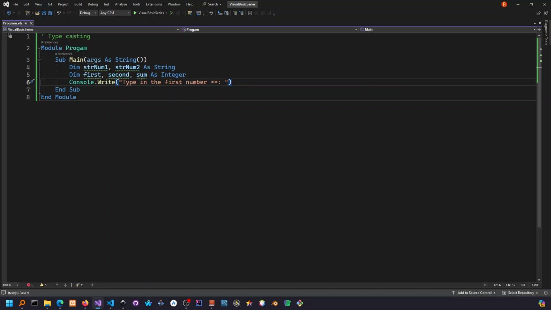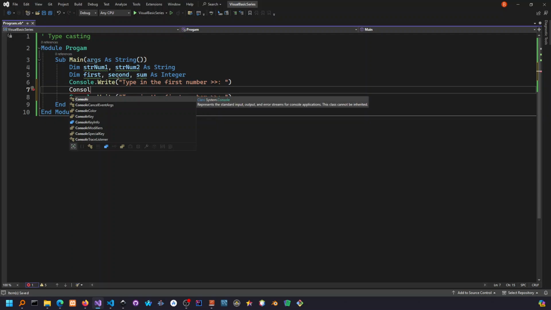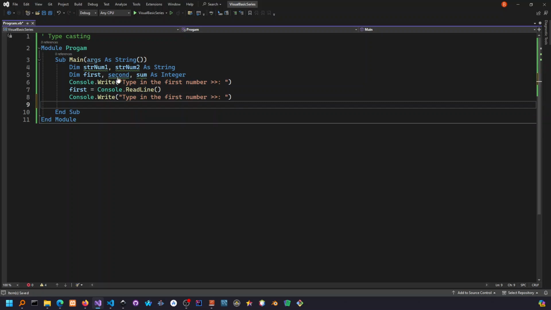Then what we can do down here is copy this line and paste it right here. Then here we'll take console input, so read line. Whatever we read from this console input, we are going to store inside of the first variable. So first is equal to console.readLine. Then we prompt the user for the second number. Actually, we're supposed to store it inside of the string, because remember these are still strings: string num2. Then here it's going to be string num1.